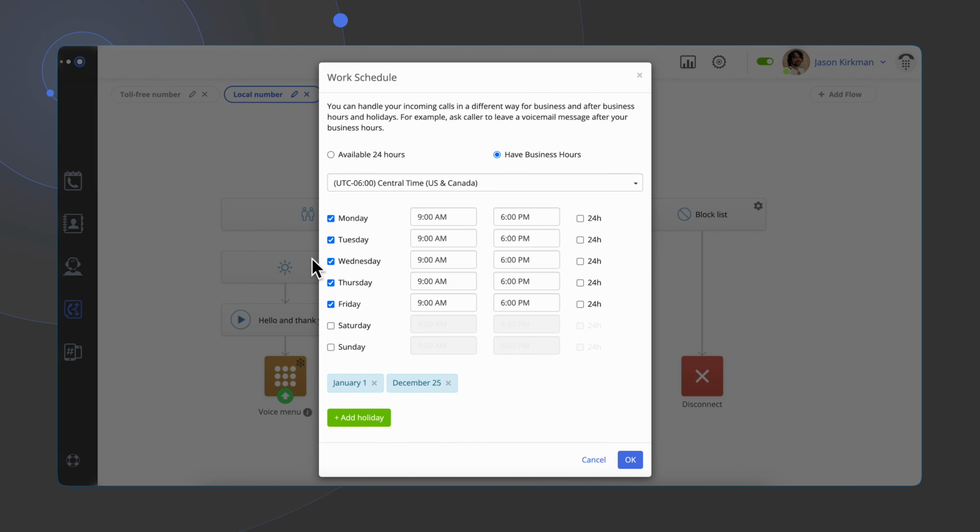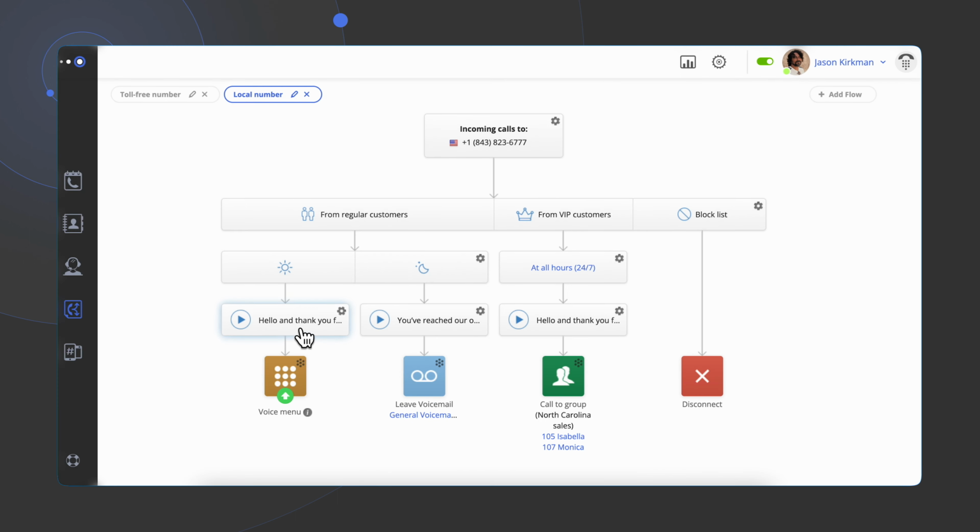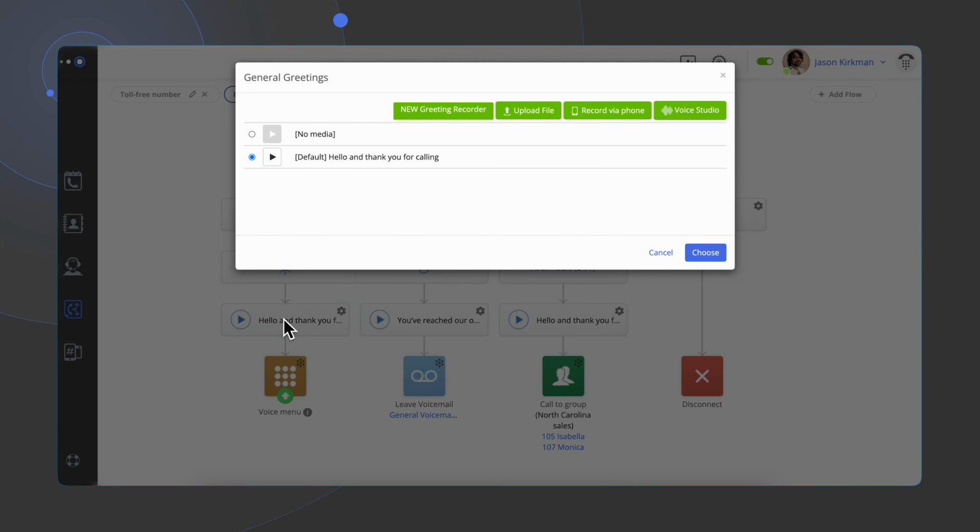Choose your business hours, set up availability to 24/7, or have customized business hours. Choose the right time zone and specify your business's working hours. If you want your customers to hear personalized greetings, you can record and upload them yourself. By default, it is set to hello and thank you for calling, but you can always change it.